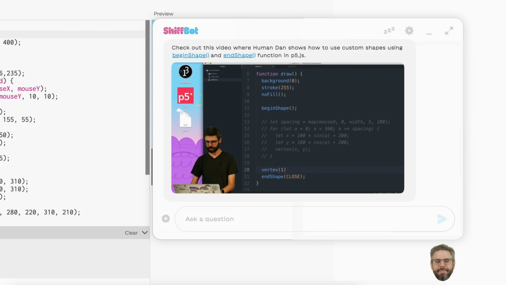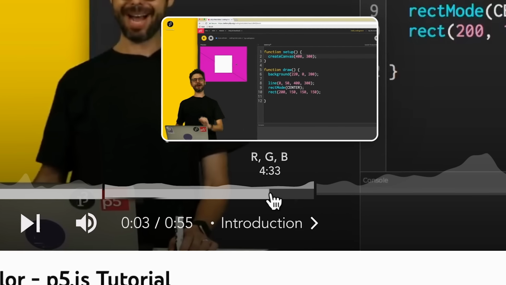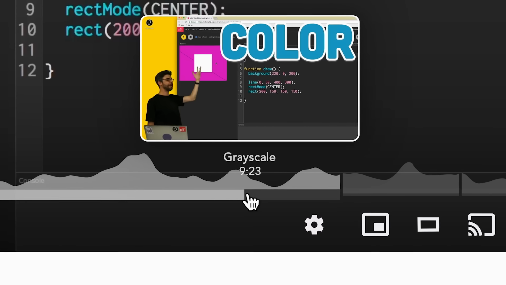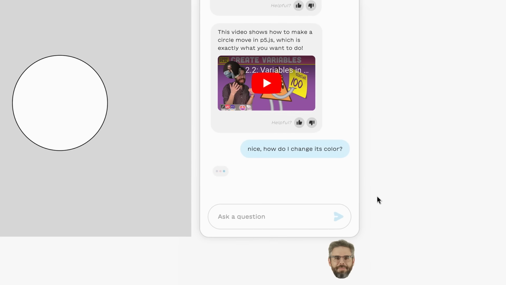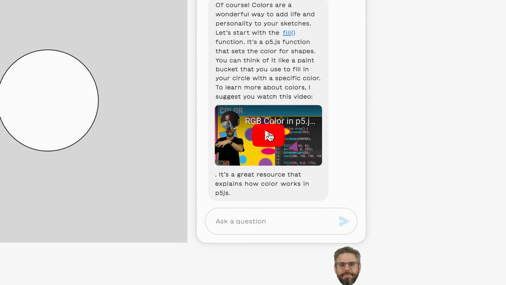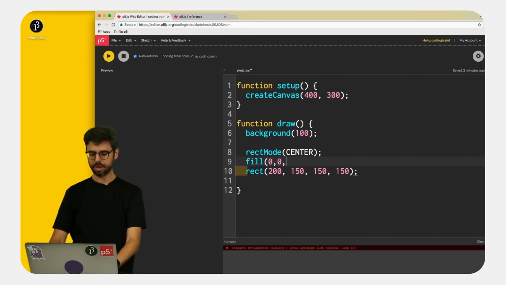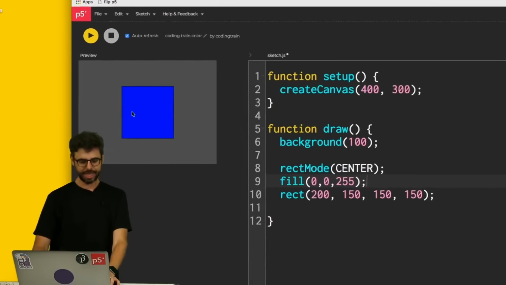The nice thing about Dan's videos is they're split into chapters, and then we use the capabilities of large language models to find the most relevant piece of video. So when I ask how to change a color, I get exactly to the part when Dan says, I'm gonna say fill, and I'm gonna say 0, 0, 255. Look at this. It's blue.